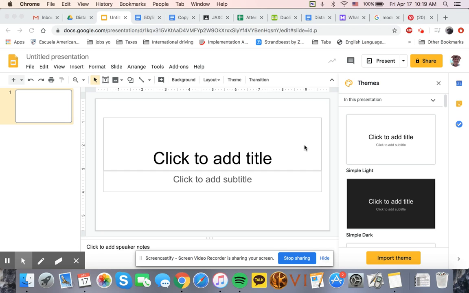Okay, you guys, so what I'm going to talk about today is how we can use Google Slides to create a diagram. One of the things I'm going to ask you to do in science is to create a diagram which shows the sun's energy making its way to us. One of the ways that we can do that is we can search for images directly from Google.